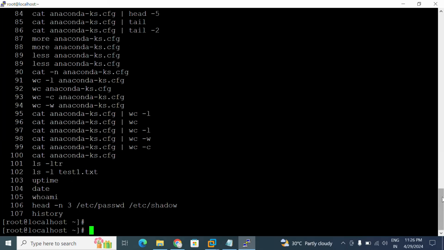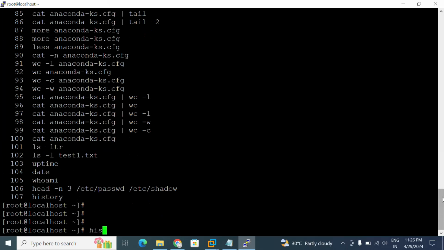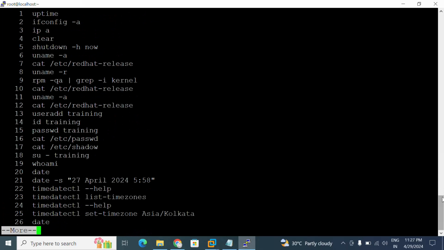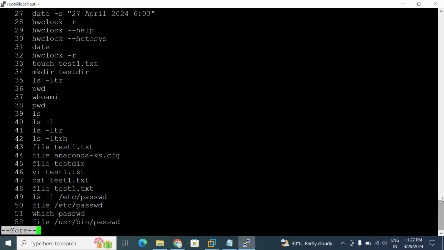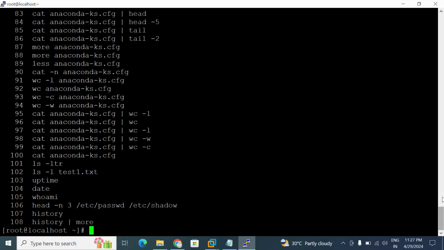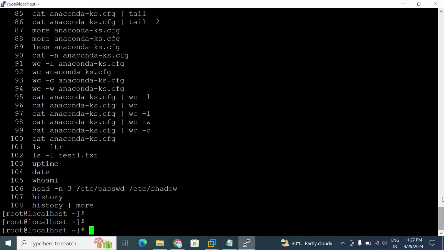I want to see page by page. Is it possible? History space more. You give a space bar, it comes to the next screen. You want to see only the last 10 lines of the history command.